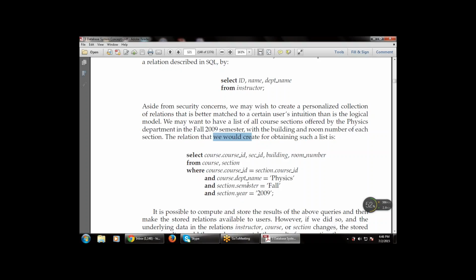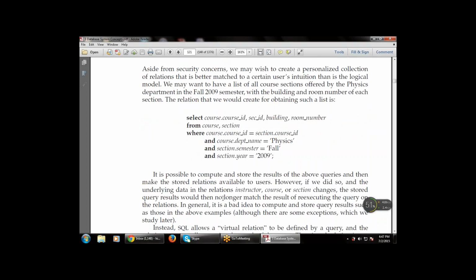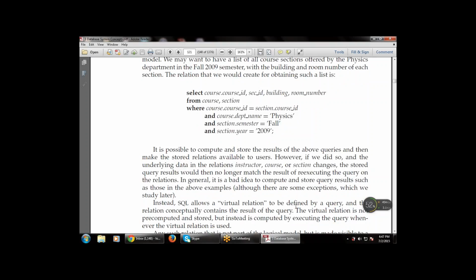It is possible to compute and store the results of the above queries and make the stored relation available to the user. However, if we do so and the underlying data in the relations instructor, course or section changes, the stored query results would no longer match the result of re-executing the query on the relations. In general, it is a bad idea to compute and store query results such as those in the above example.